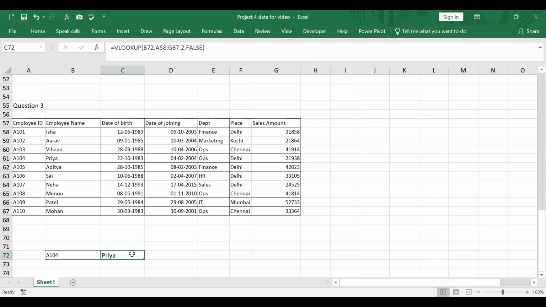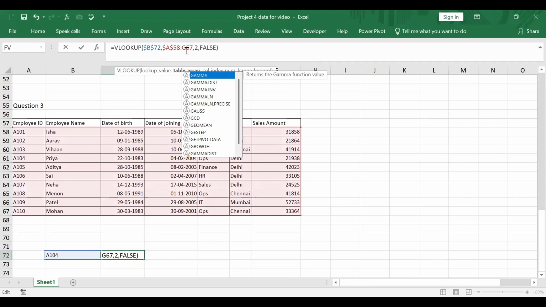Now I need to get other things, so we need to do the formula all over again. Let us freeze this one, A104. That should remain exactly A104. To freeze it, use function F4, or I can put the $ sign. The table array is also frozen because I want only this data. Once you press F4, the dollar comes in both places, column as well as row.